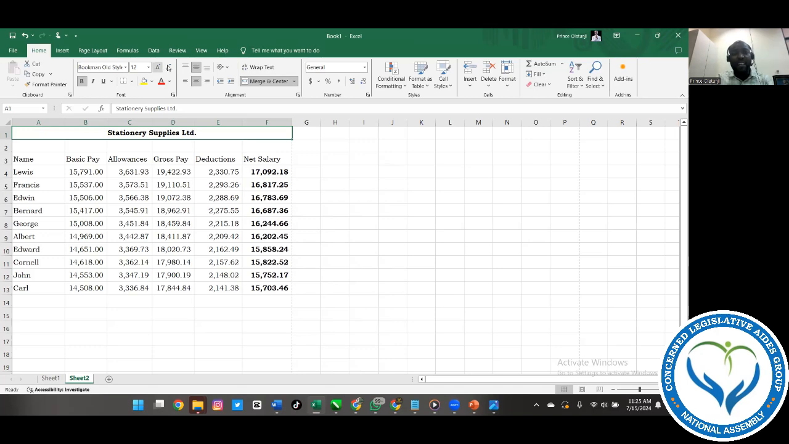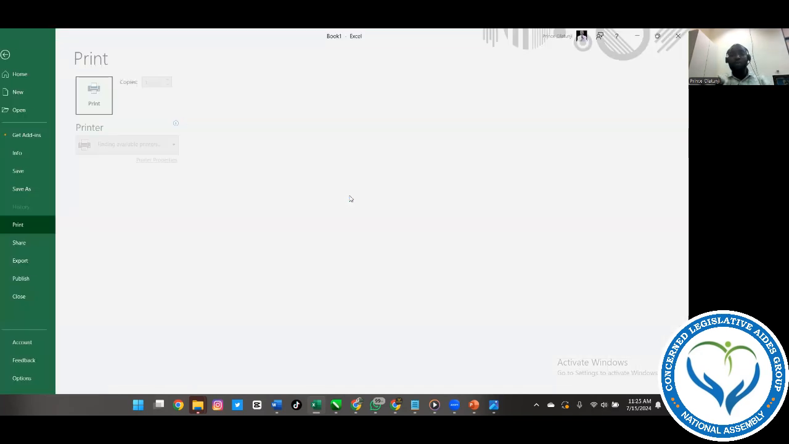When you click on it, you can see it will merge it together and center it. At the same time, you can increase the font or decrease the font, depending on how you want it. And look at it. Then when you want to print, it's going to show very well.